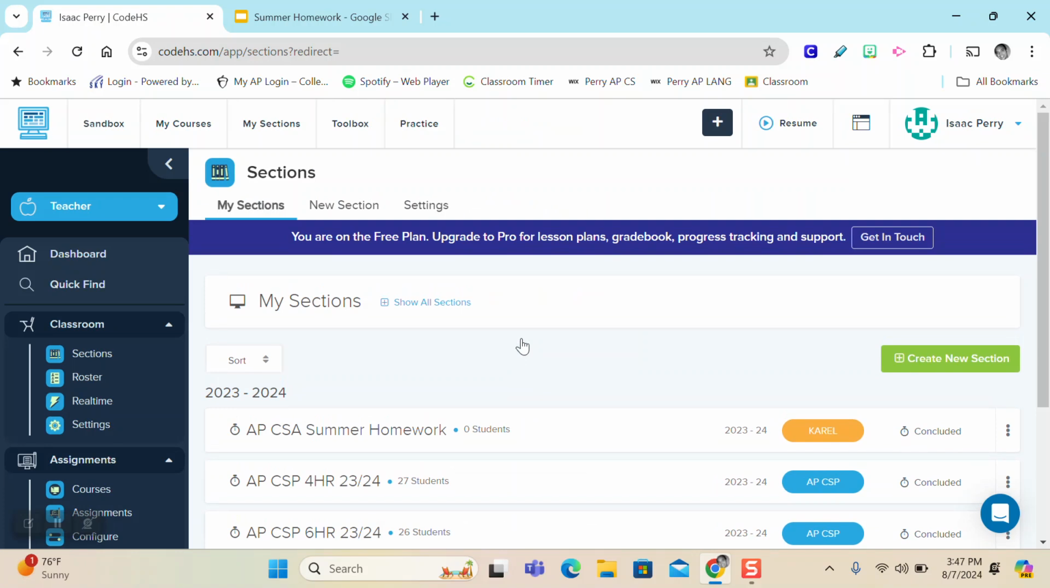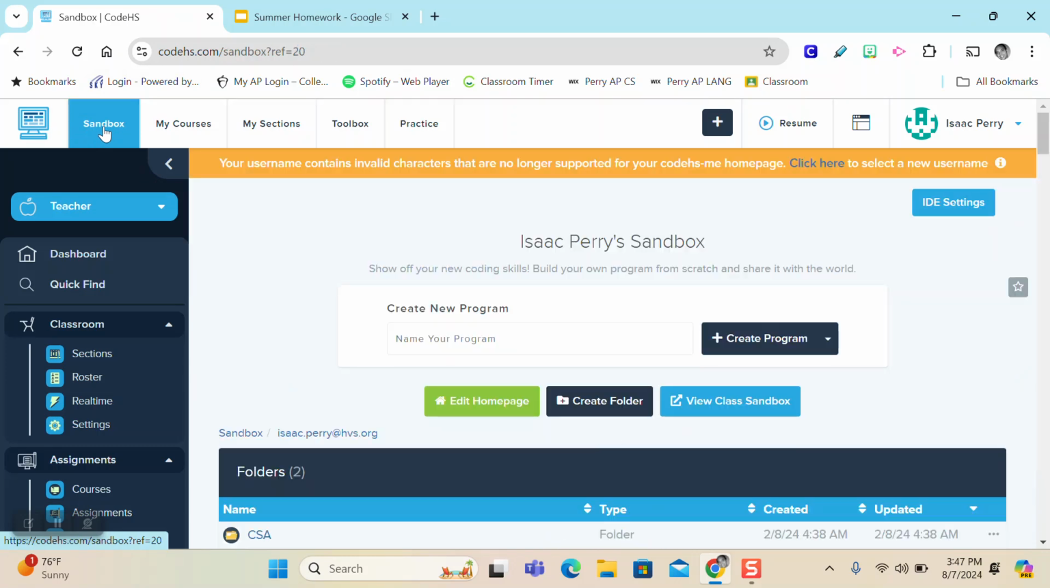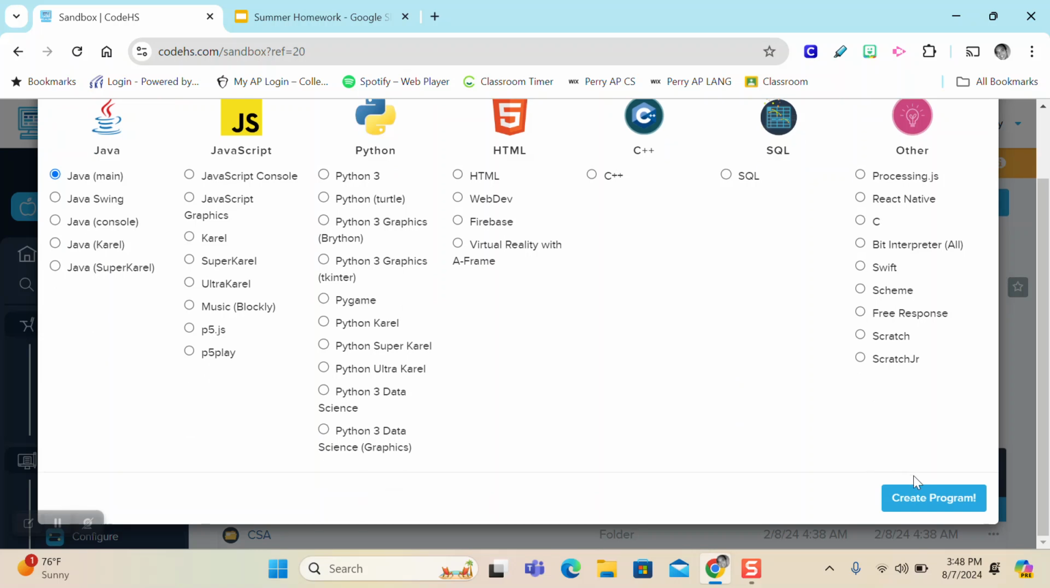Once you're in, you can head on over to the sandbox, which is up here. This is where you can create basically any program that you want to. We're going to name our program Virtual Pet. Then you go over to where it says Create Program. Make sure you have Java main selected. We won't do any of these other ones. Just make sure you have Java main selected, then scroll down a little bit, and you can click on Create Program.